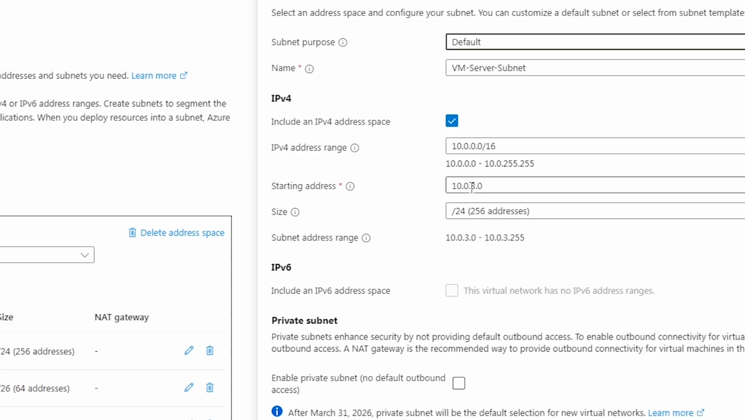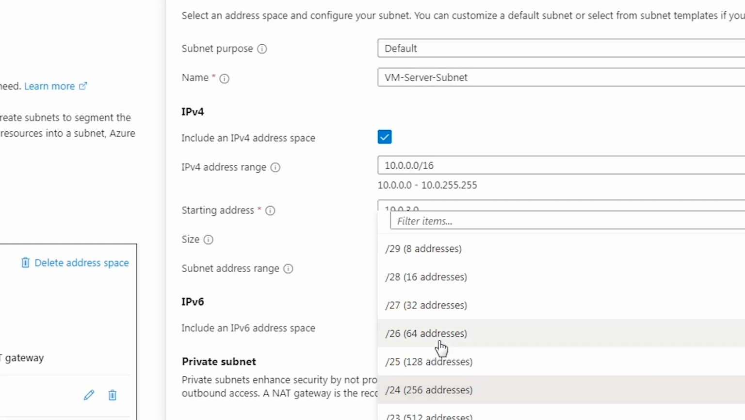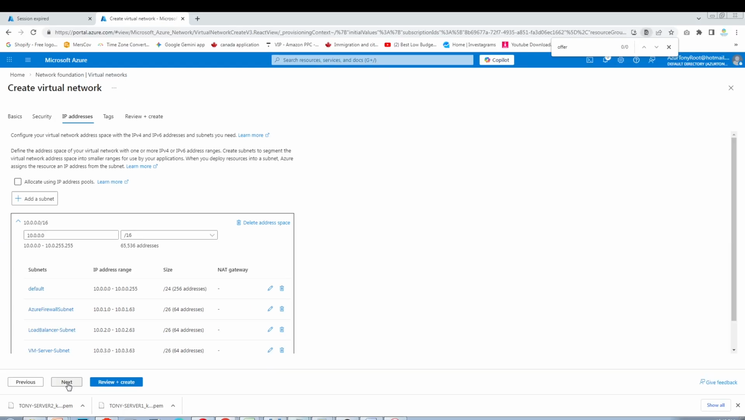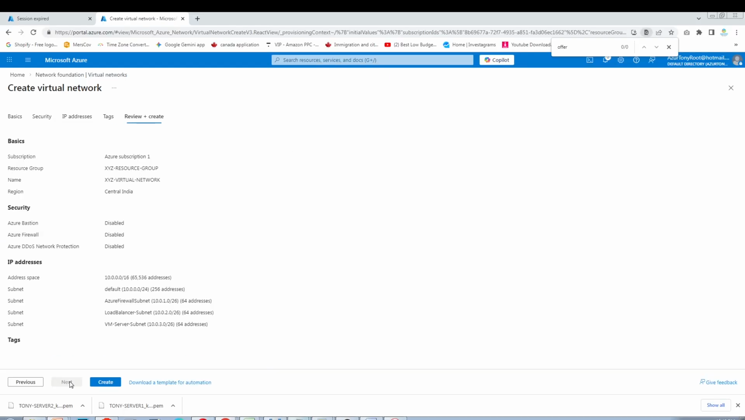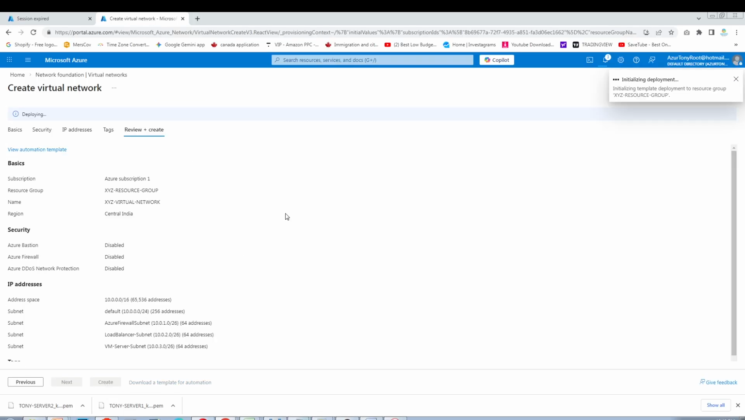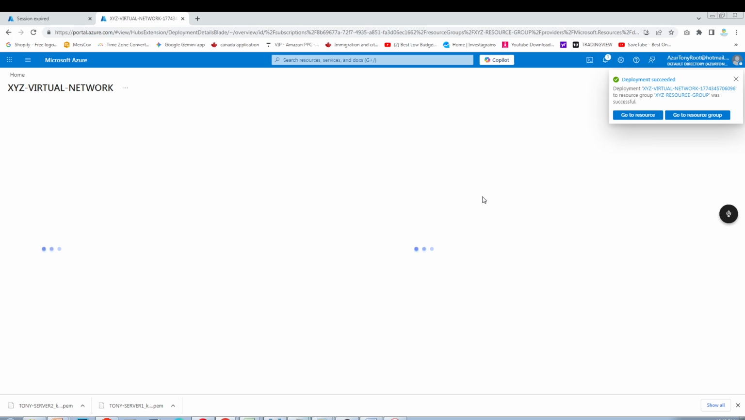I will name it VM server subnet. Starting address 10.0.3.0/26, then click add. And next, as you can see, it shows validation is passed. Then click create. So now our virtual network subnets are created. So the second step is done.